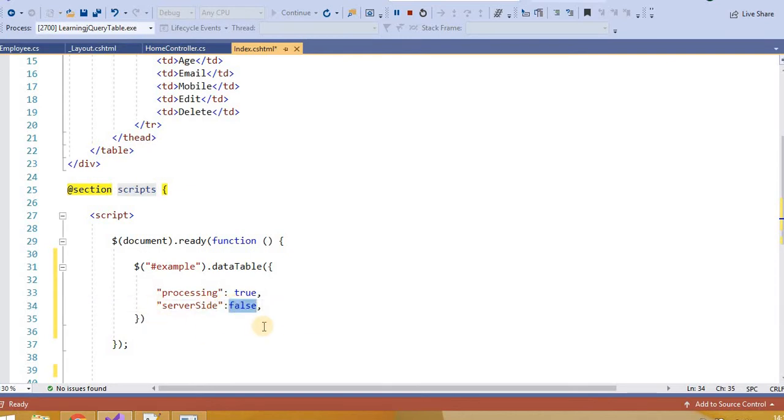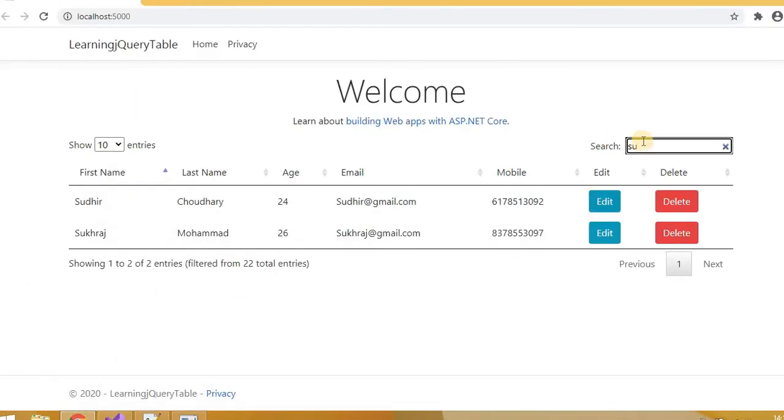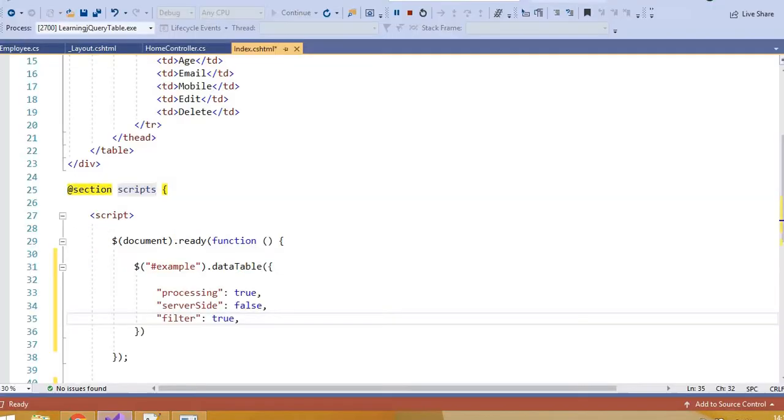This property is mostly used when we change anything on our page, in which case a hit will go to the server. If it is false, there will be no hit back to the server. We will see in the video how we can use it. Then the next property we have is filter. If I say I'm going to use filter, it means this will be enabled, otherwise it will get disabled if I set this property to false.